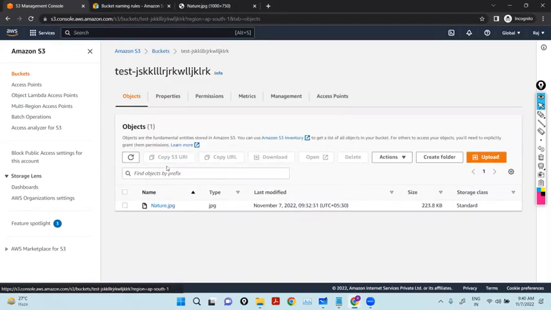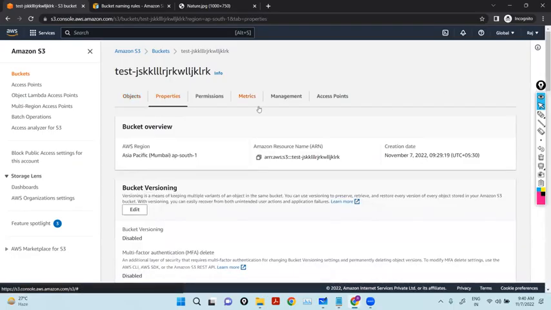Now, when you click on this bucket, the very first page will show the objects which are already present in that bucket, right? And if you want to create any folder in the bucket, that option you can see here, and you can even upload any objects here. Now go to the properties tab. So there are so many tabs here, right?